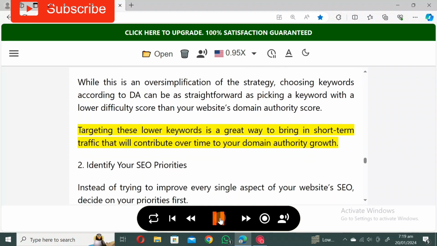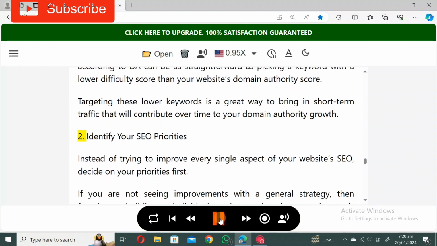Targeting these lower keywords is a great way to bring in short-term traffic that will contribute over time to your domain authority growth. 2. Identify your SEO priorities.